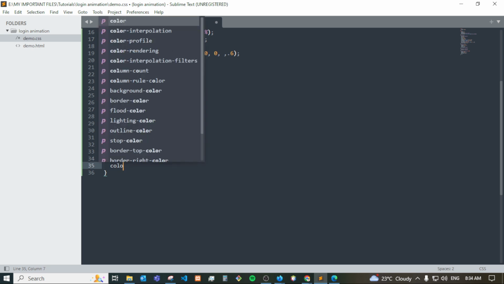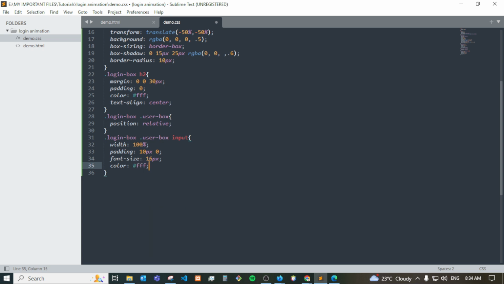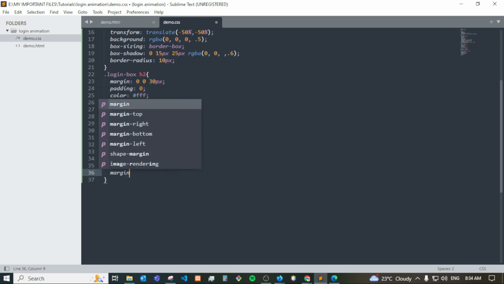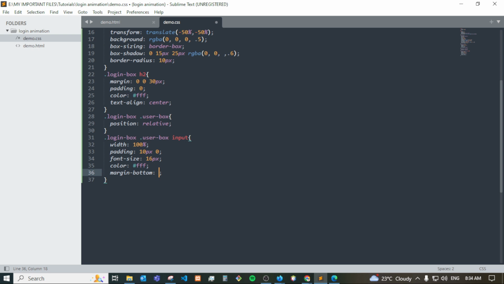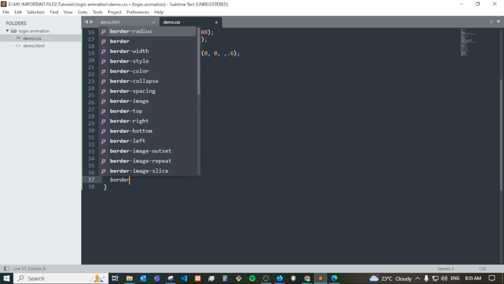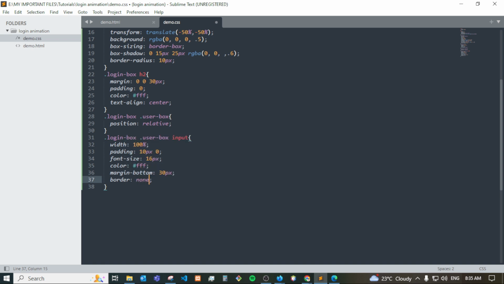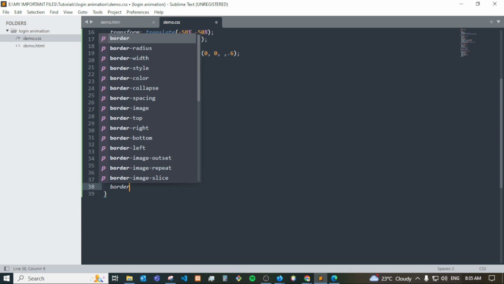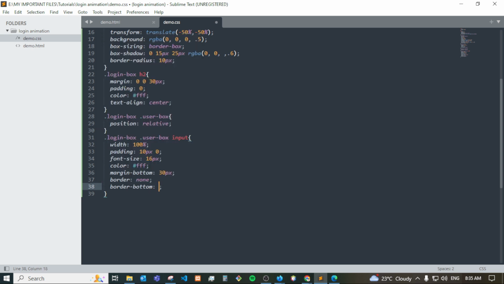Next will be the color, so white, this is #FFF. Then margin-bottom 30px. Next, after the margin-bottom, we have the border set to none. Then border-bottom will be 1px solid, then #FFF.